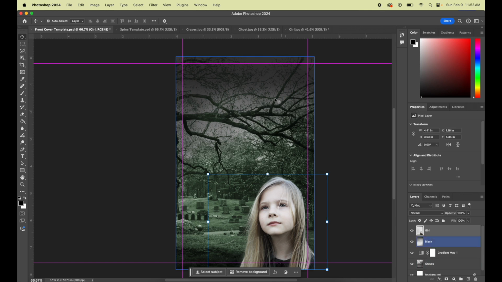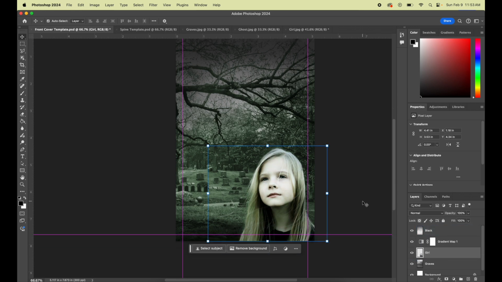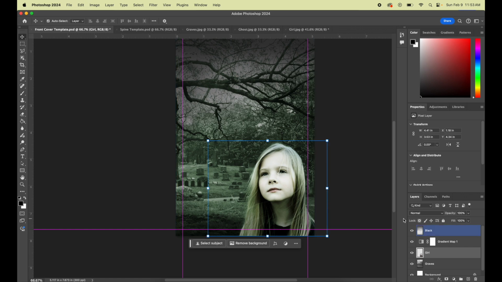So to get her to better match the pictures, what we're going to do first is move her below our gradient map. And depending on how much you did in your black layer, like you can see a little bit is in there, you might want to go back and erase. So you can just go in with your eraser tool. And this is why we do it on its own layer.